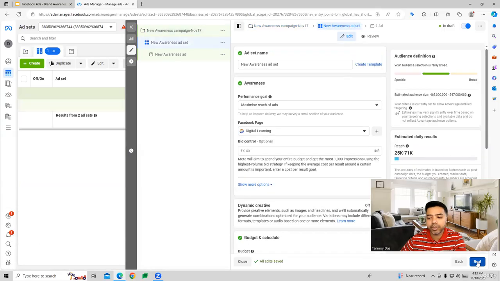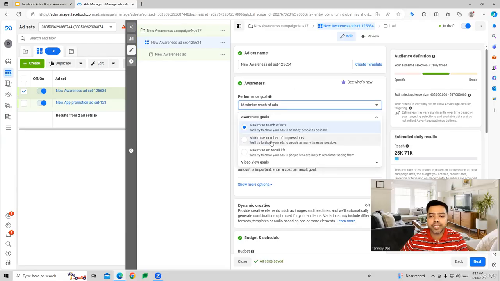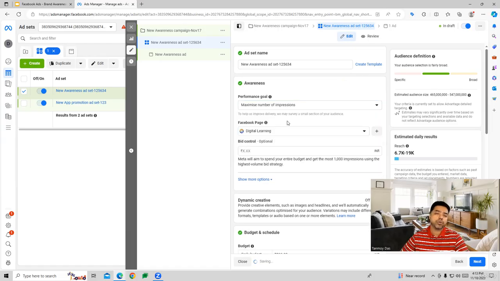Next, we come to the next level, which is going to be the ad set level. So here you can go ahead and name the ad set and then choose the performance goal. Since this campaign which we are building out is for brand awareness, we can choose that kind of objective. So we can say maximize number of impressions, which basically means we want to see a high number of ads being shown, impressions being the highest.